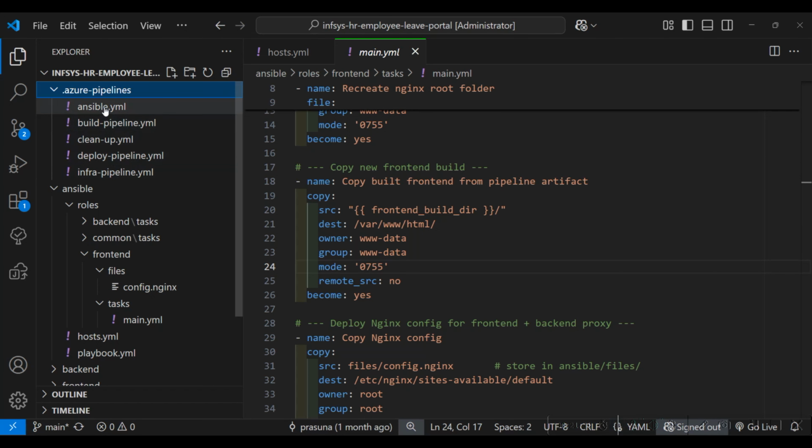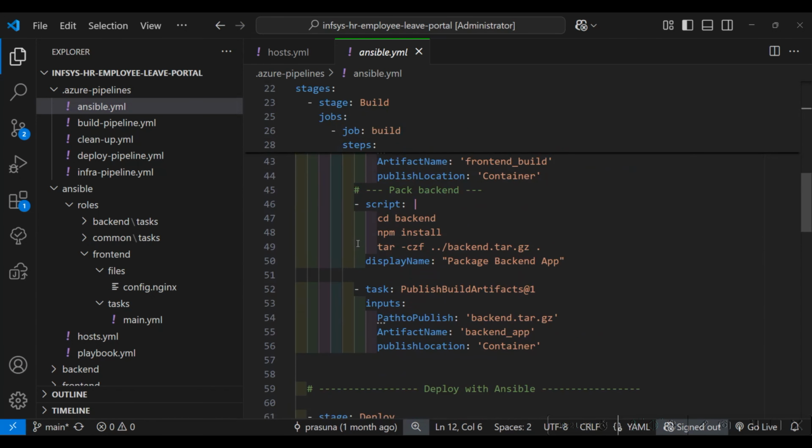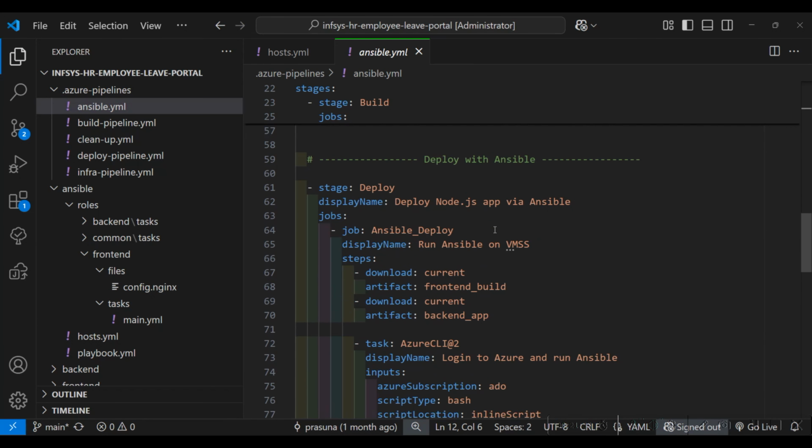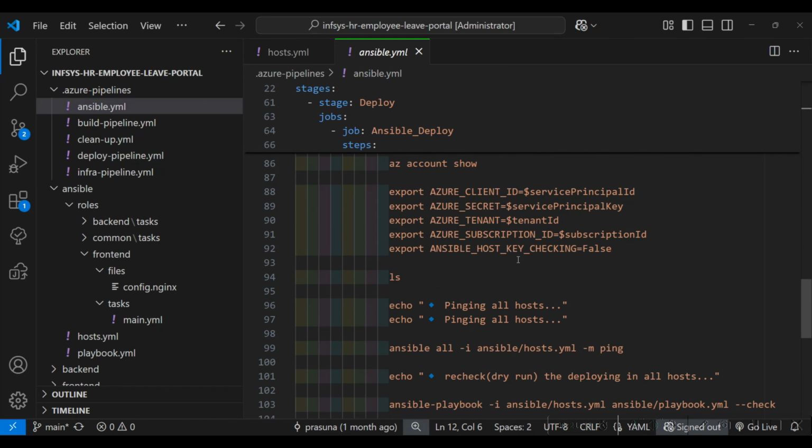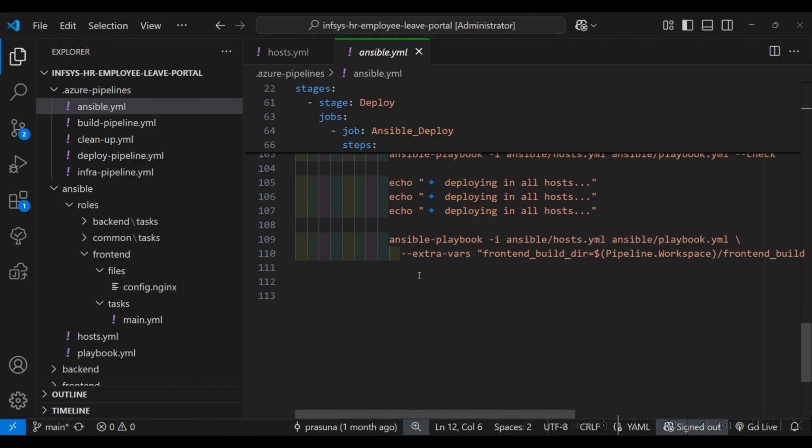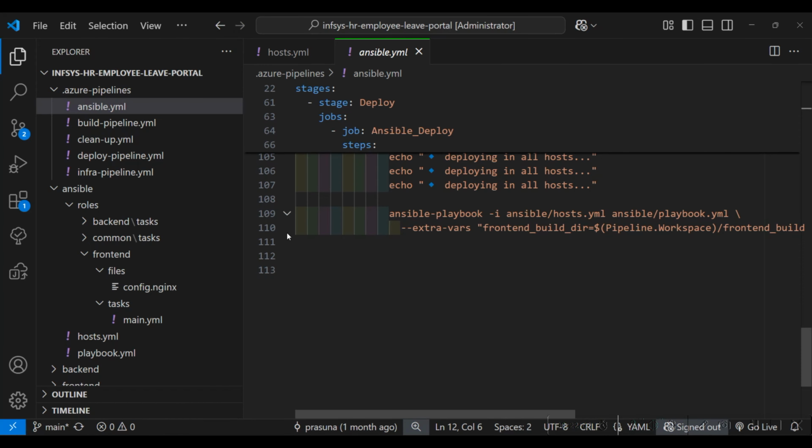That means let's go to Ansible. So here you have two stages. One is the build stage, one is the deploy stage. In the deploy stage, this is the main command, where you can see ansible-playbook -i inventory. So we need to give the location of the hosts. After that, we need to give the location of the playbook, pipeline.yml. After that, extra variables.